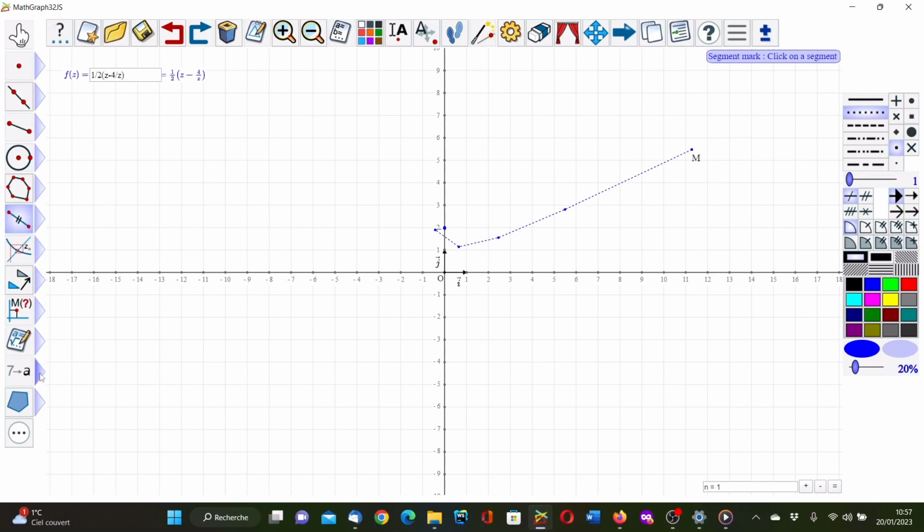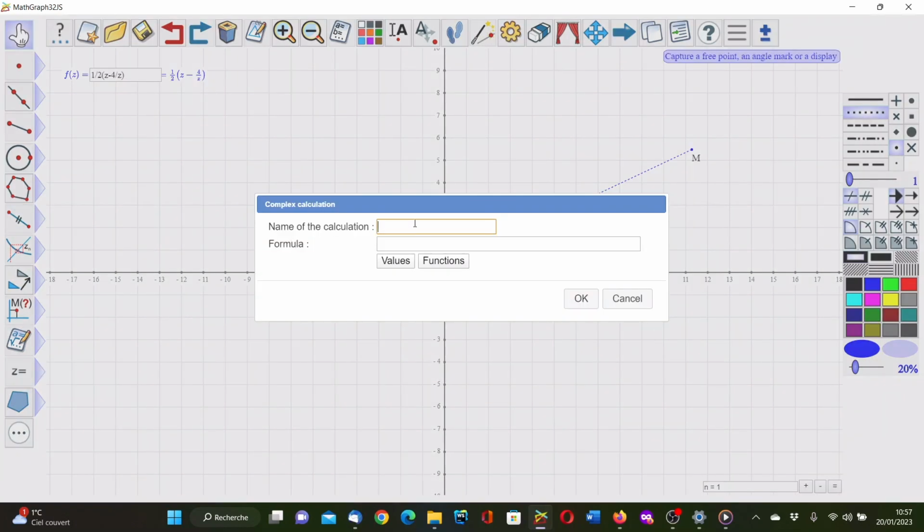Now I expand again the calculations toolbar and I choose to create a complex calculation. Name of the calculation UN, formula U applied to n. So U is the name of my sequence and n is the name of my variable.